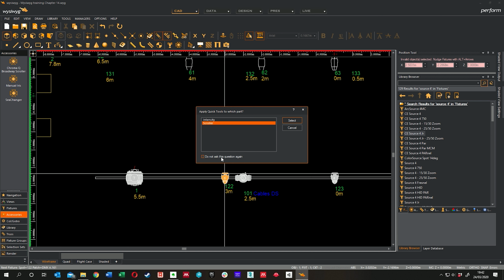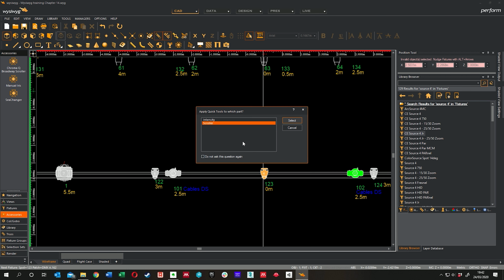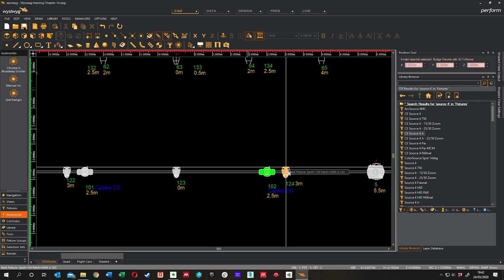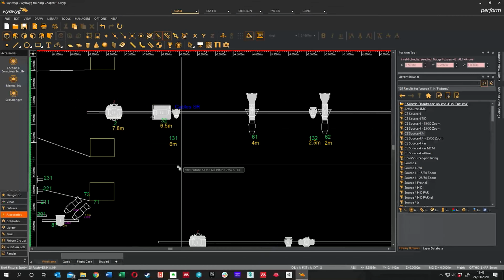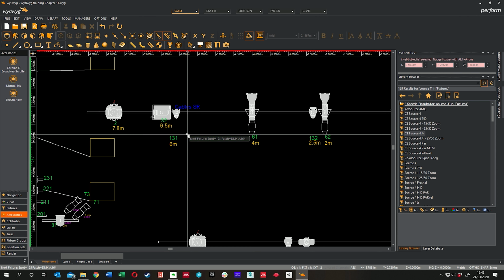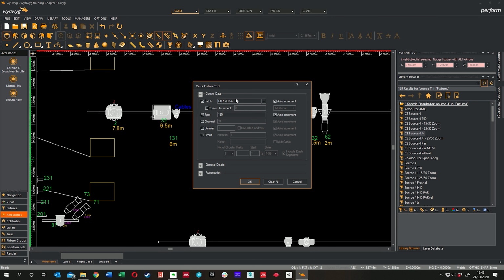And I could say do not ask this question again, but later on I'm going to want to assign it to intensity. So I'm going to leave this on. It does mean that every time I go across, it's going to ask me. 124, and then I'm going to jump across to 131. Right, now it says next spot 125, so I need to change the quick tools. I don't want to change my DMX, so I'm carrying on in order.